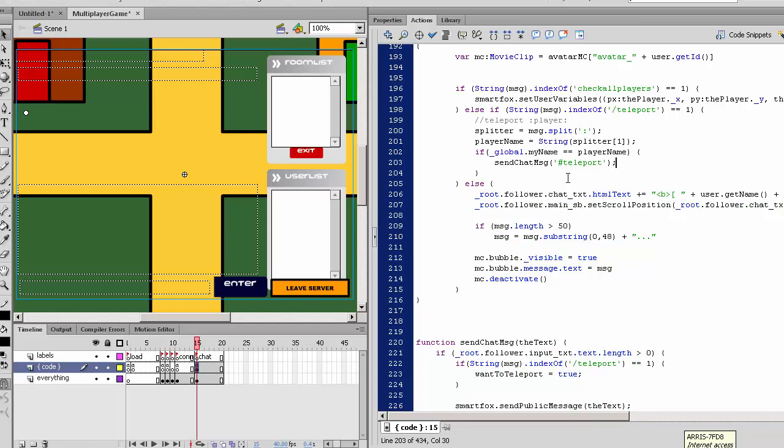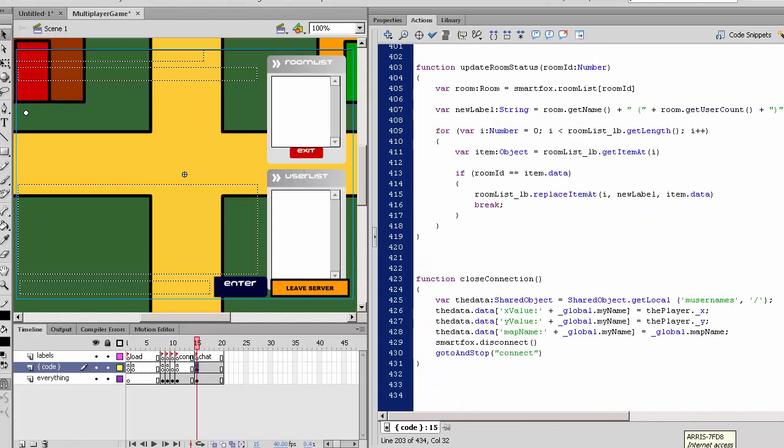And then when it says teleport, what it will also send is its coordinates. So after teleport, just put a comma and put plus, and his x, so the player dot x, the player dot y, and global dot my.